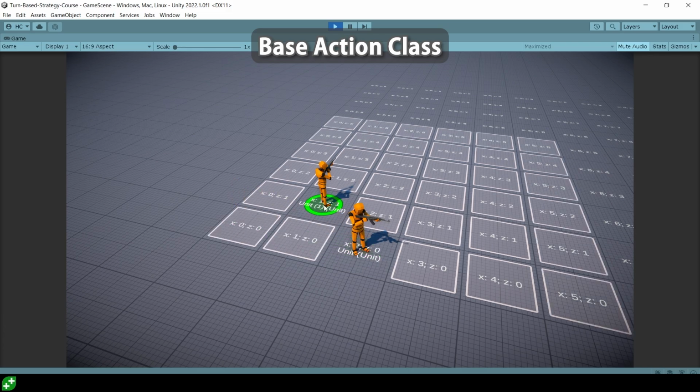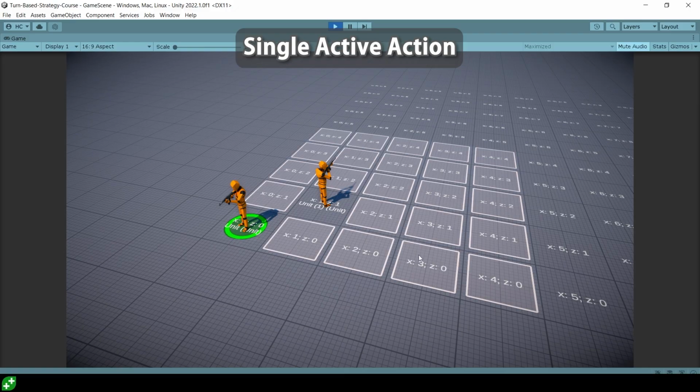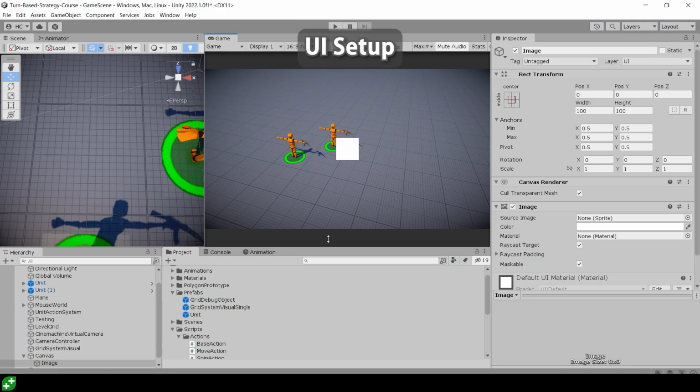After that, we're going to build our second action. Again, we start off by making something extremely basic, just a spin action. Basically, the goal of this is to refactor the code to be able to support multiple actions. With multiple actions implemented, we're going to handle the logic to make sure only one action can be active at a time. Then it's going to be time to implement the UI.